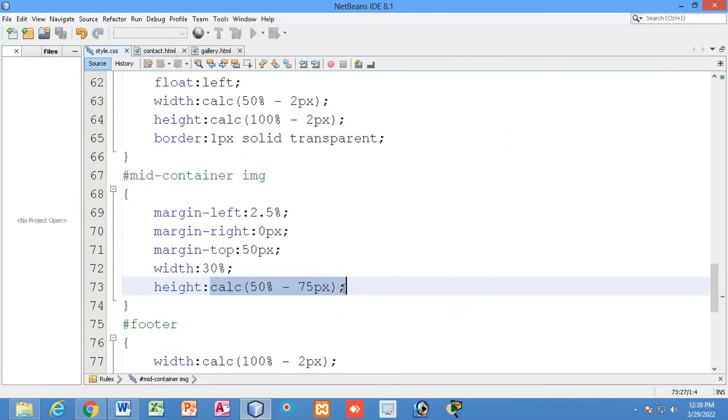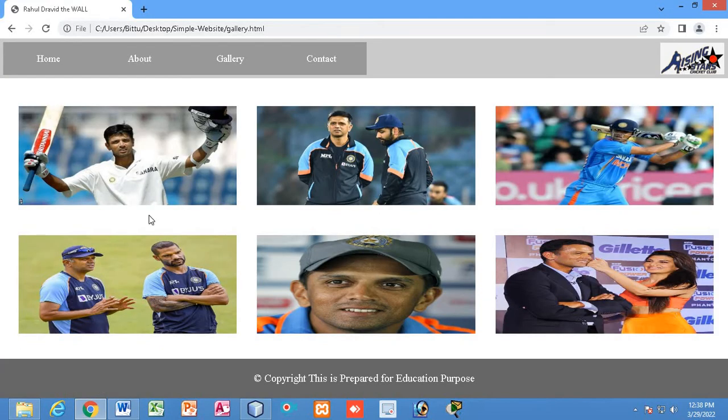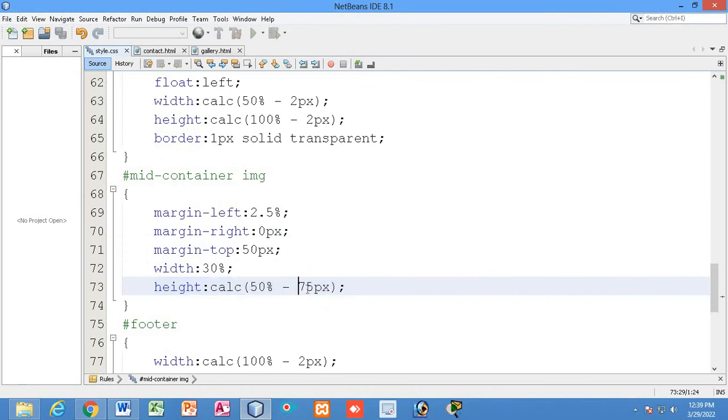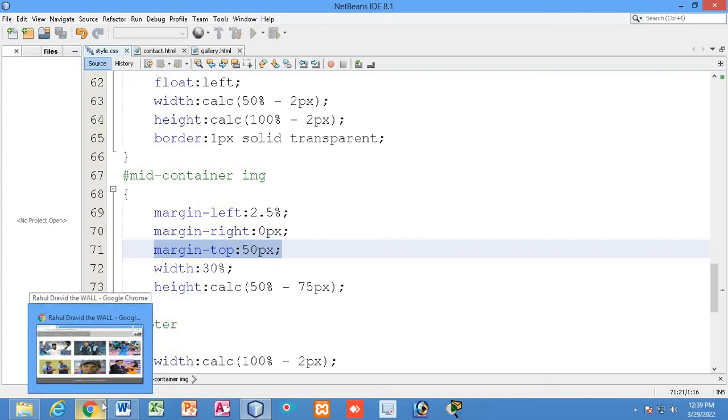So 50%, just see, height 50%. The height of this picture, I have taken 50%. Now I have deducted 75 px. Why have I deducted 75 px? While I have taken 50%, there is 50 px of top margin for each image.